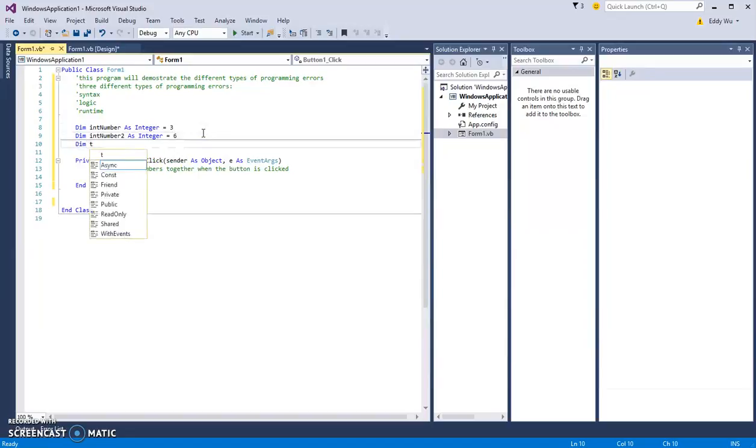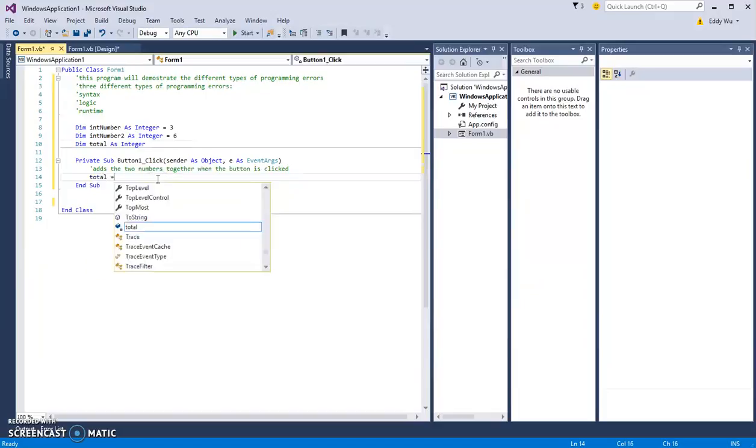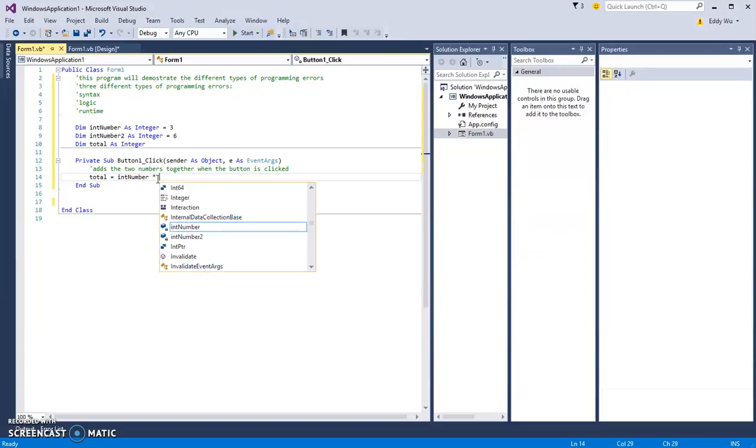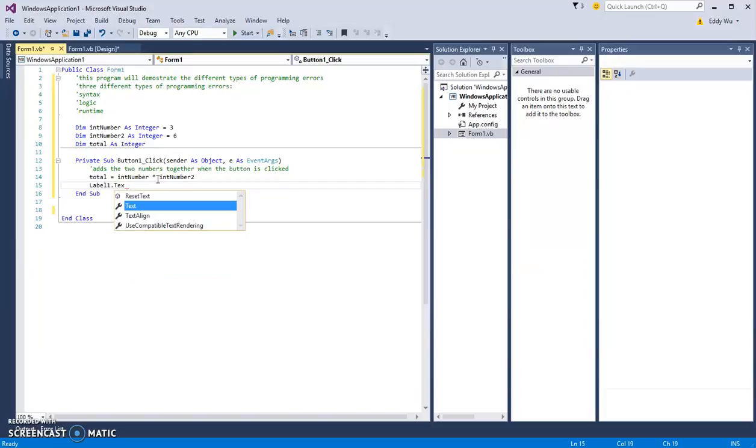Now, let's make another variable just for the sake of argument, and we'll call this total. This will be where both our numbers go. And instead, we'll write total is equal to int number times int number 2. And then I want to output this to a label, so label1.text is equal to total. Again, nothing's crazy here. All we've done so far is put in our two variables and multiply them together, and that gives us our total, and total goes into our output, label1.text.